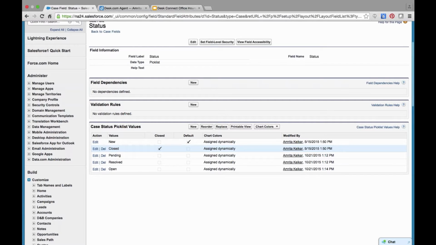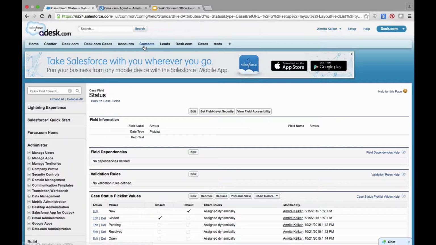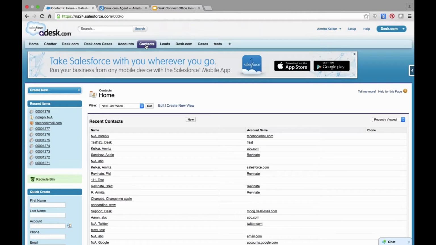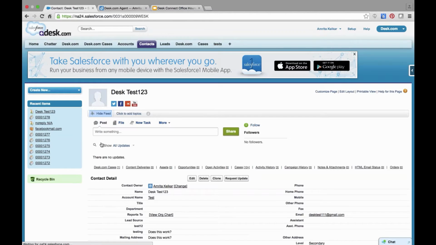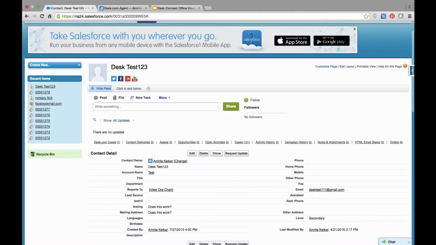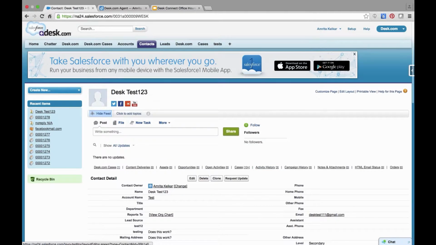So that's it for cases. Now the last thing we do here before we move over to Desk is we make sure that the case related list is on the contact layout. So I went into contacts and I'm going to click on any of these contacts here. This is my test contact. And I'm going to click on the edit layout link.